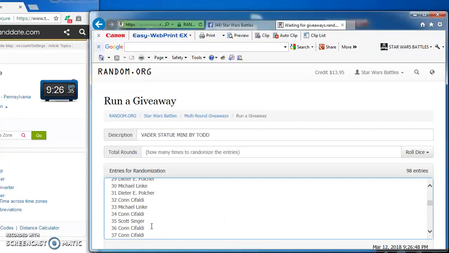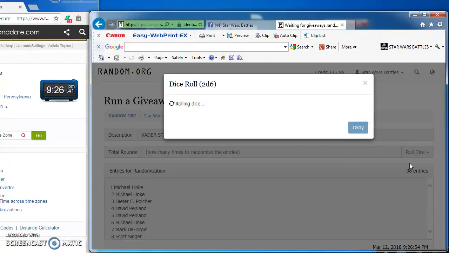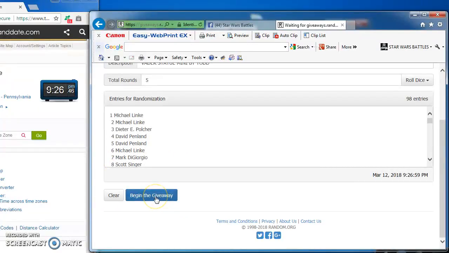There they are. Looking good. All 98 of them. Gonna roll the dice. Gotta get at least a five. Which we did. We're just in under the wire. We got a five. Good luck, folks. Here we go.